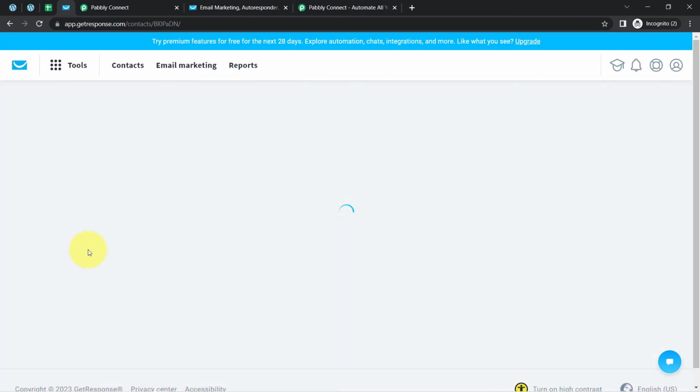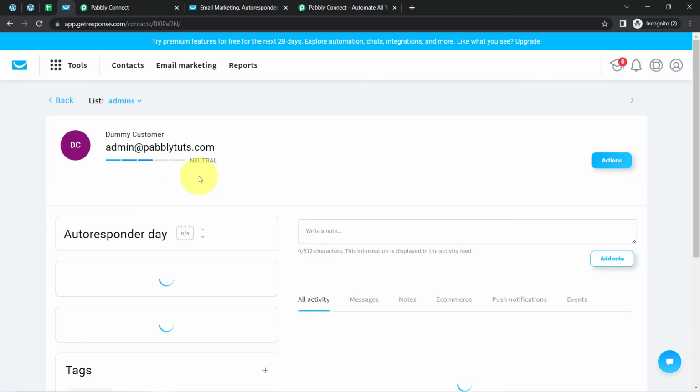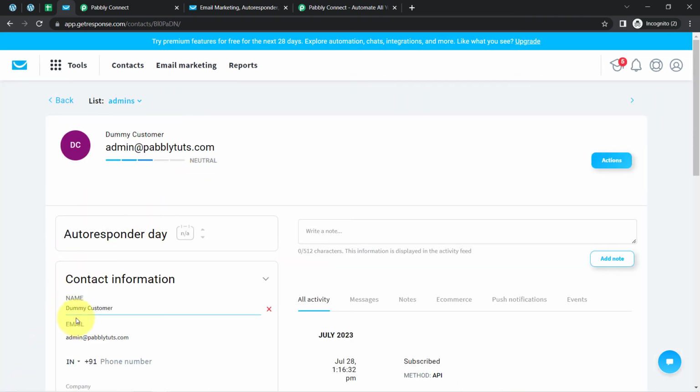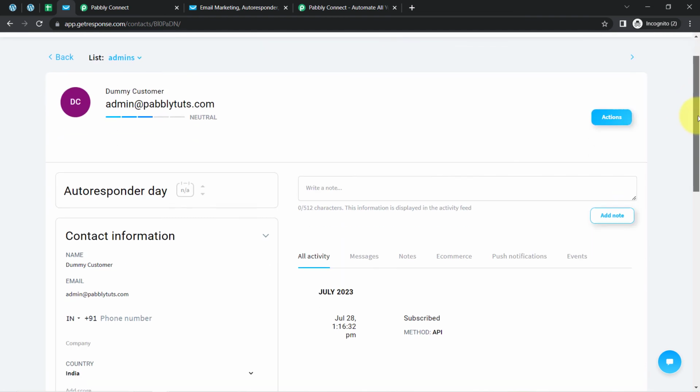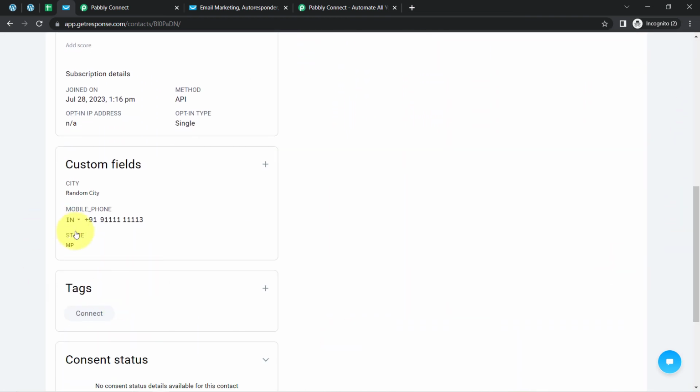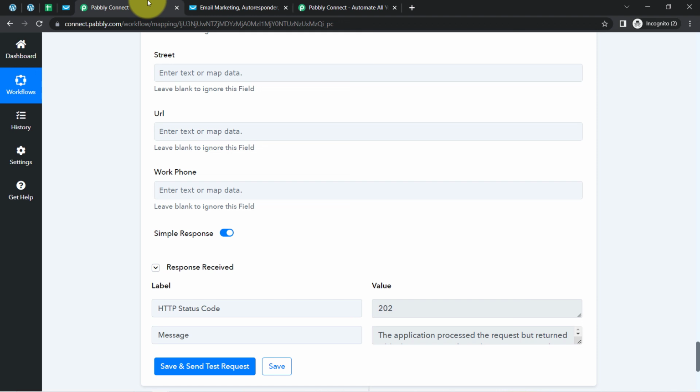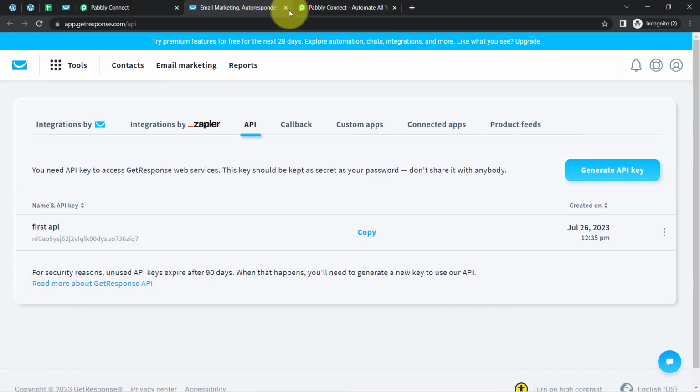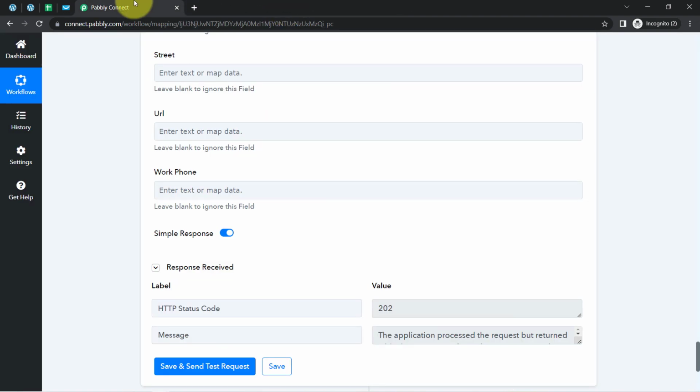And if I click on this email address, you will find other details also of this customer, like the full name, the email, the phone number, the state, the country, and other details. So the presence of this data clearly shows that the connection in GetResponse and Pabbly Connect is also working absolutely fine. So now onwards what will happen?